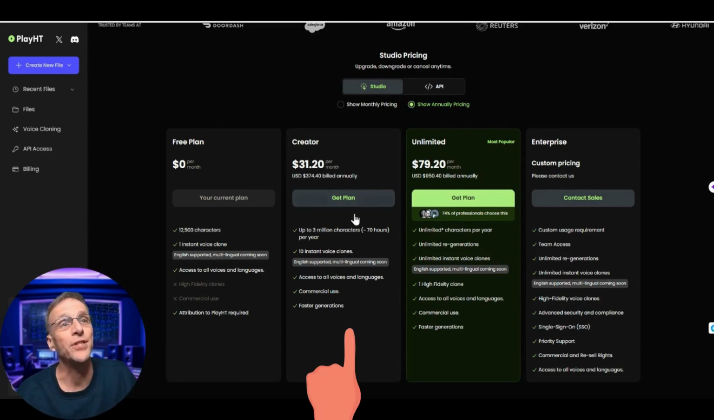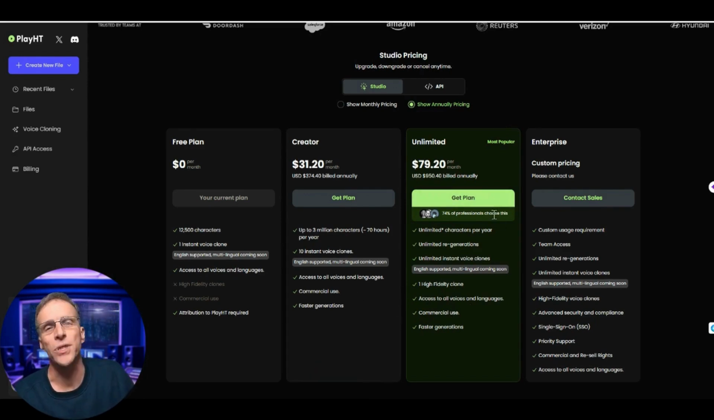The next step up is the creator, where you get 3 million characters, about 70 hours per year. I figured that's about 250,000 characters per month, and Elevenlabs' $30 a month plan covers 100,000 characters. But there is that one key feature, though, that this doesn't have, that you do have with Elevenlabs at that level. And then, of course, the unlimited plan.